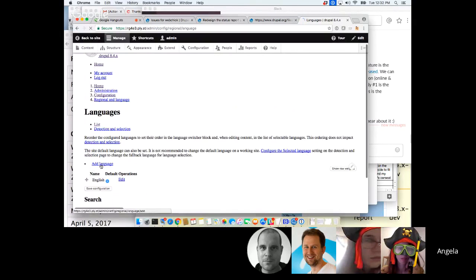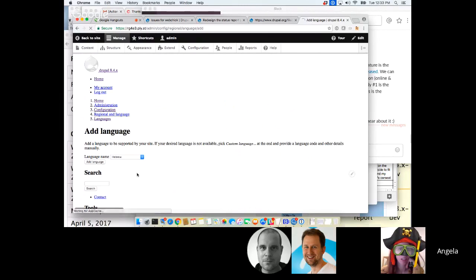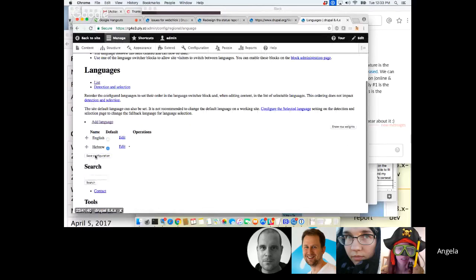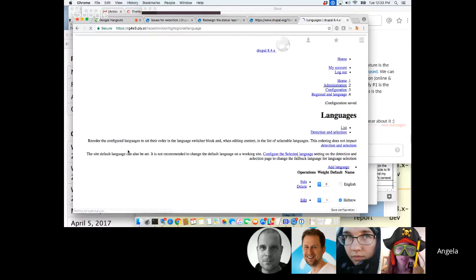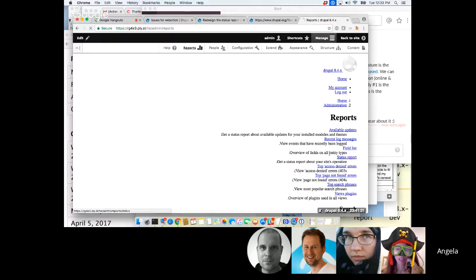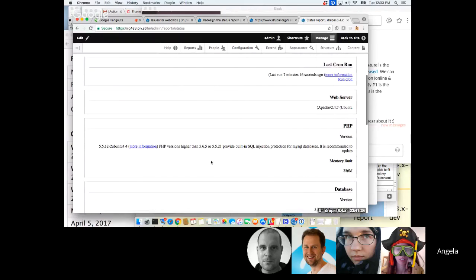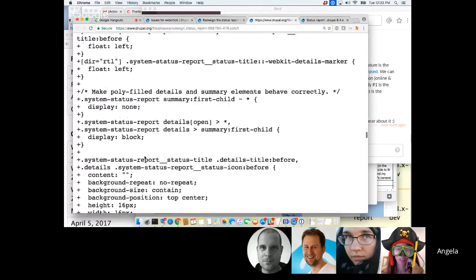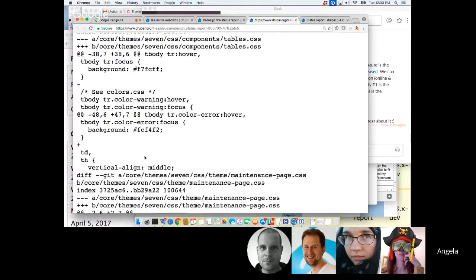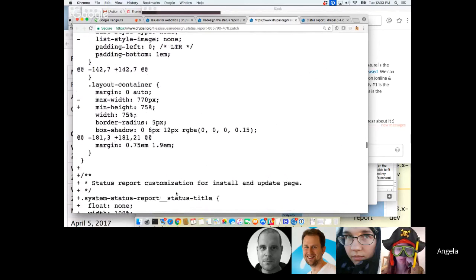Add a language. Add Hebrew. And then make this the default. Reports. Status report. There you go. Yep, that looks how it should. There's a couple weird white space things, but that's fine.